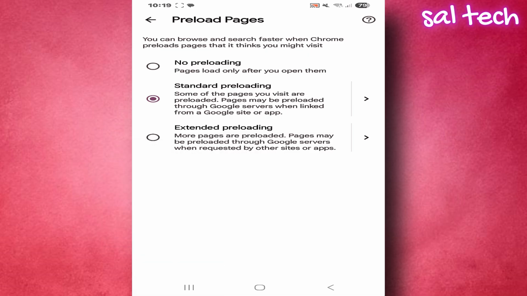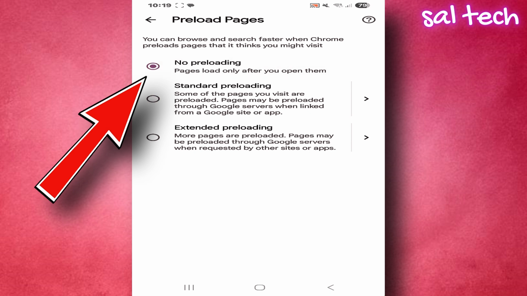That's why you should set it to no preloading. This way, no page will load unless you tap it yourself.